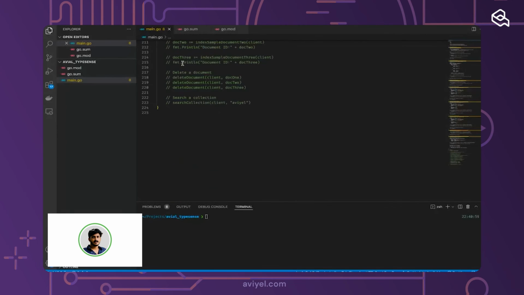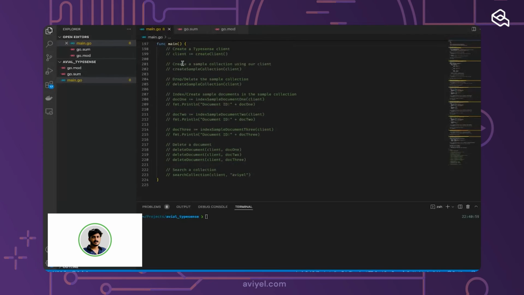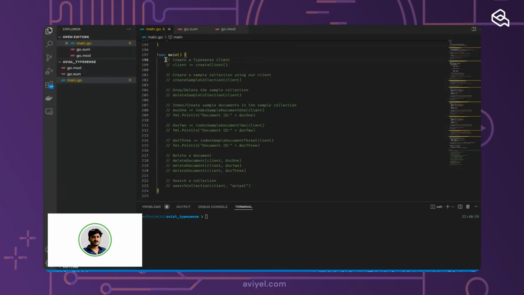Okay, cool. Okay. So just like we said, we have a package main here, and we have a main function here. Now everything is commented out.